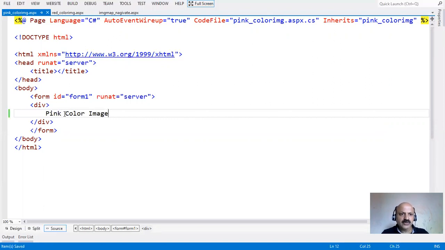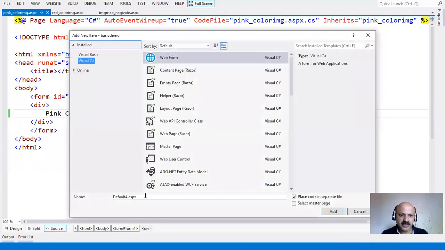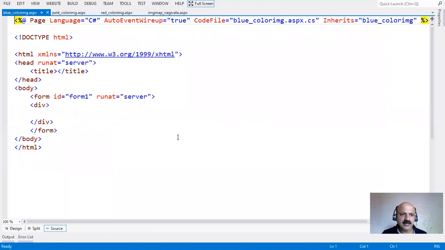Okay, so save. Next, in the file menu, take the third file to navigate the third portion of the image, and that is the view portion. So view color, blue color image. Then press add and just give the message in division: blue color image. Okay, just Control S for saving.